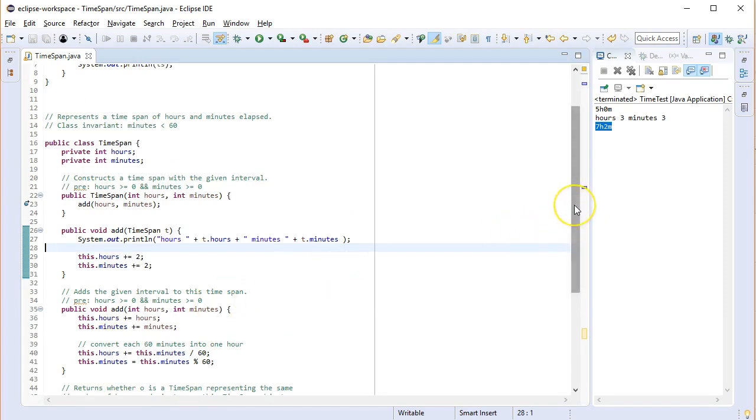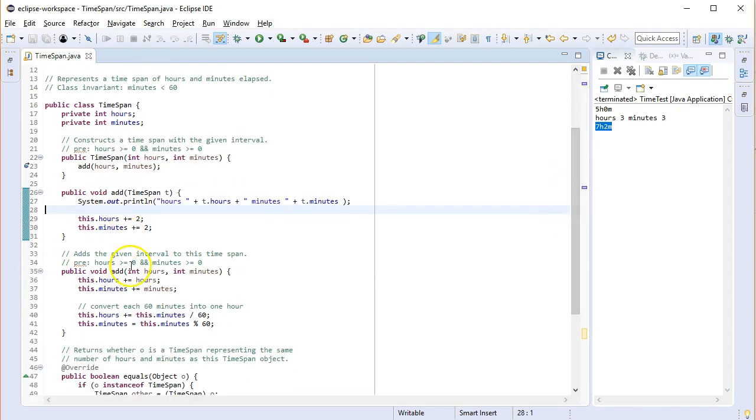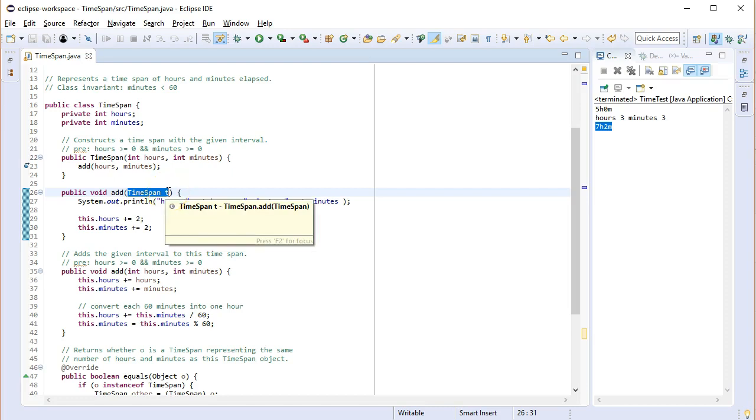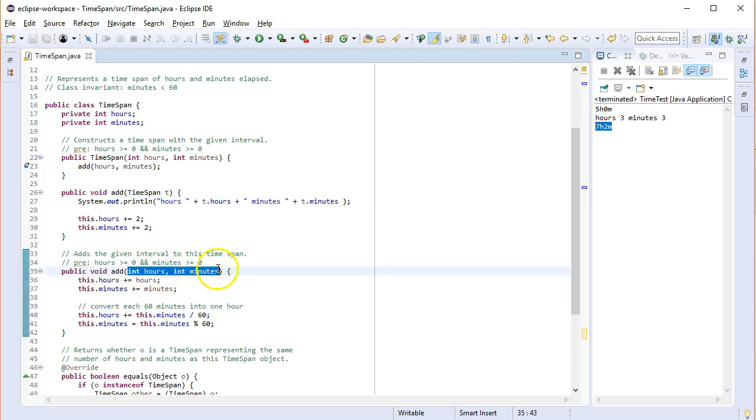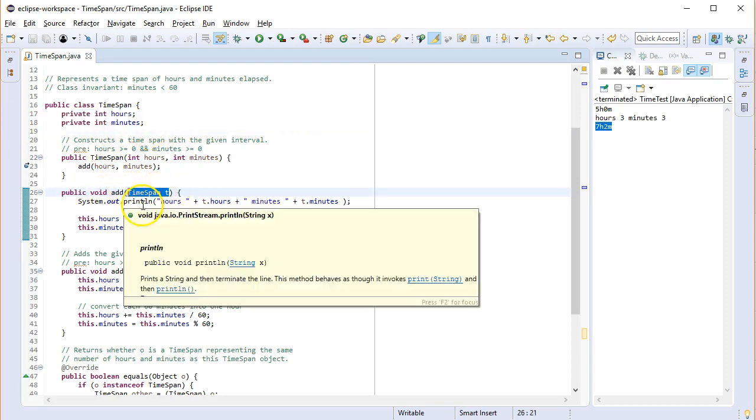So this problem is about adding a secondary constructor. This problem already had one constructor taking a time span with hours and minutes, and we added a new constructor that handles taking an object. And this is an overload of the add method that takes hours and minutes. So now this one takes a time span object. And we talked about what's the difference between the this.private members and the parameters, hours and minutes.